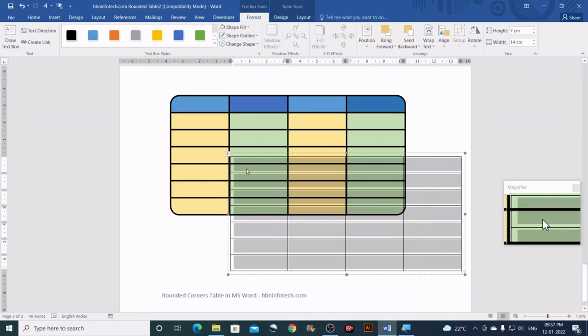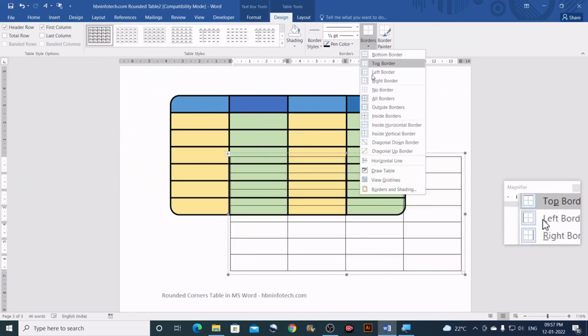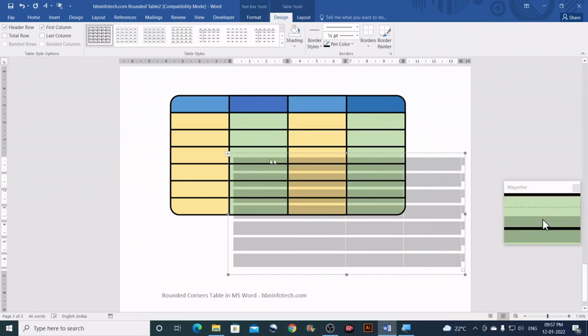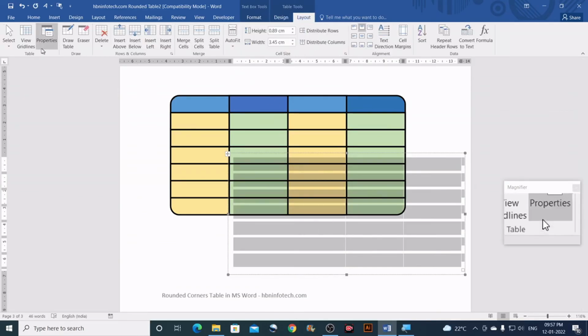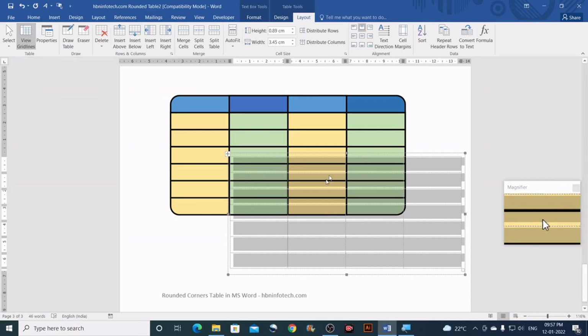To do that, you can select the table like this, go to the design tab and then borders, click on no border. This would remove the border. And also you can go to the layout, make sure that you deselect view grid lines. This would have no effect on the printout, but visually it might confuse you. So you can just turn it off.